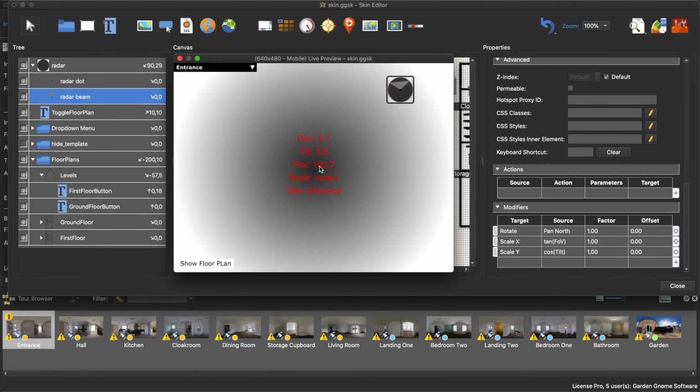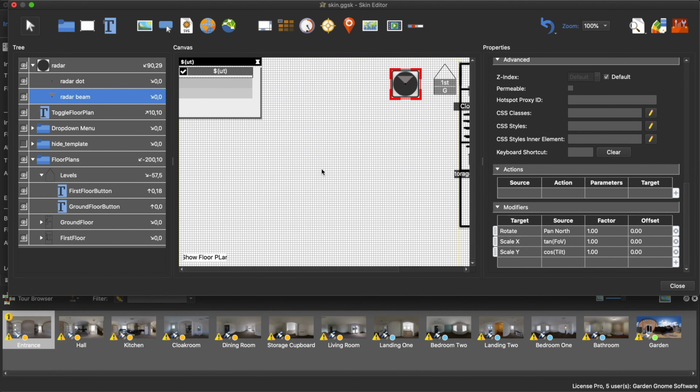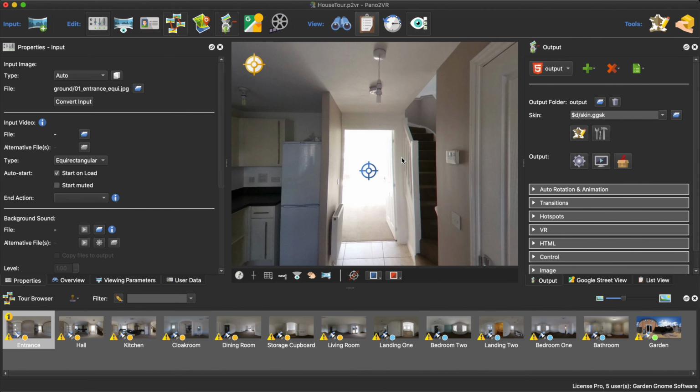If I zoom in and out, you can see the radar beam getting wider, and if I tilt down, it does that. Now, you will have an opportunity to download this whole project, so you're going to get this skin with all these elements in the skin. But yeah, I think that pretty much covers most things you can do with the floor plan within the skin.